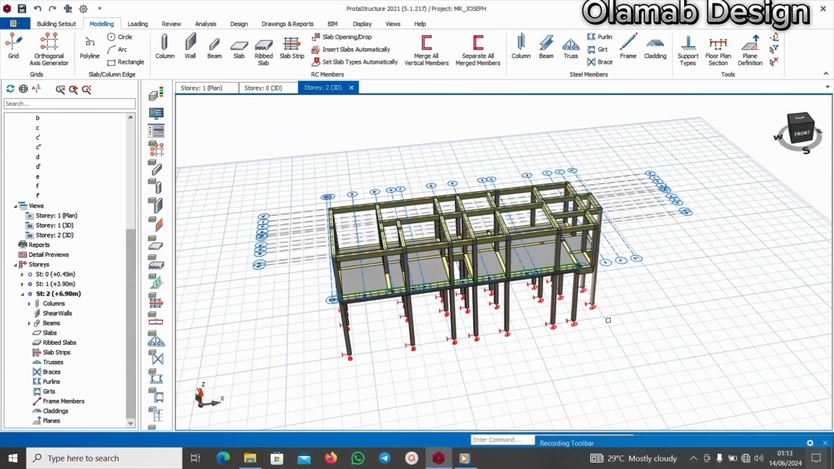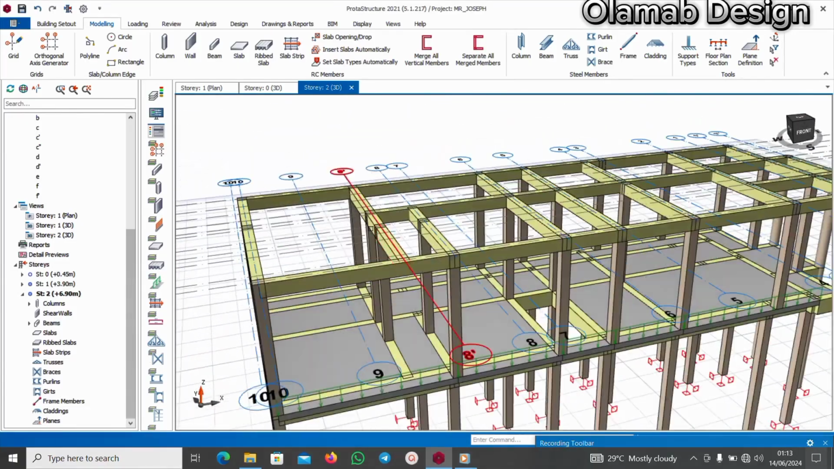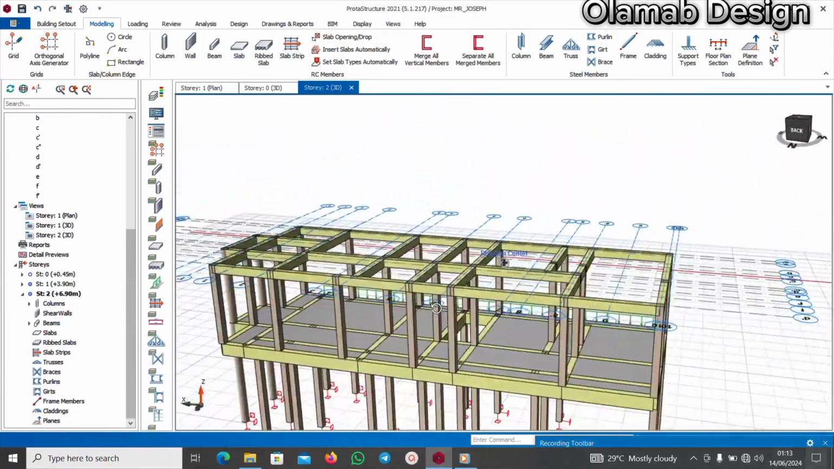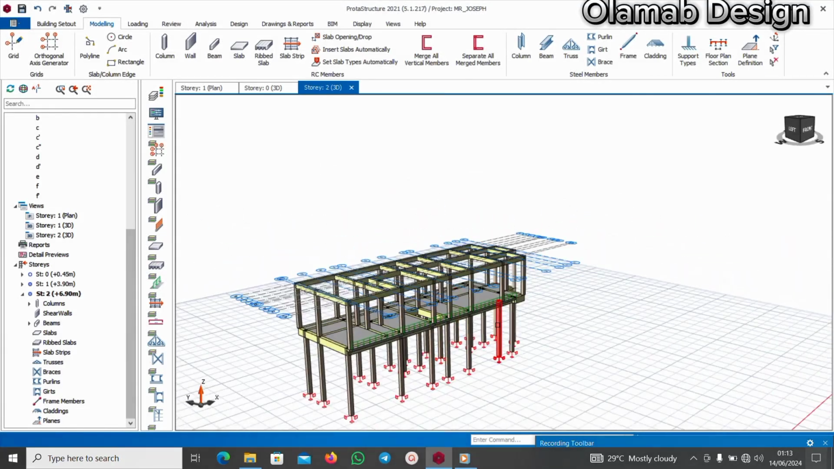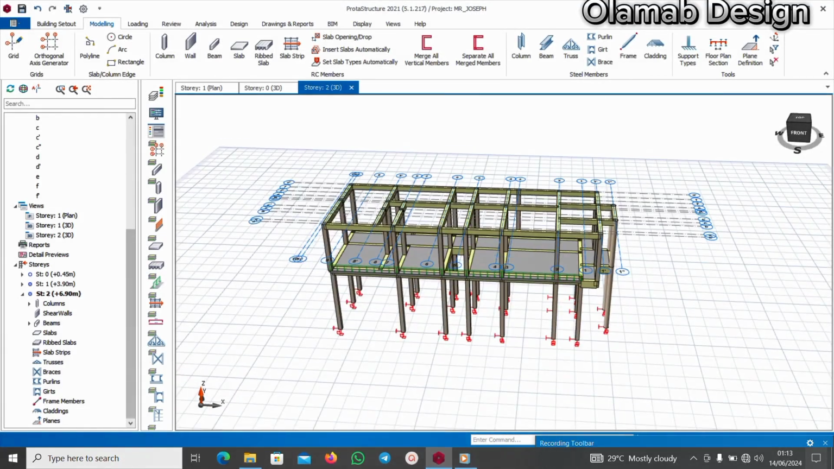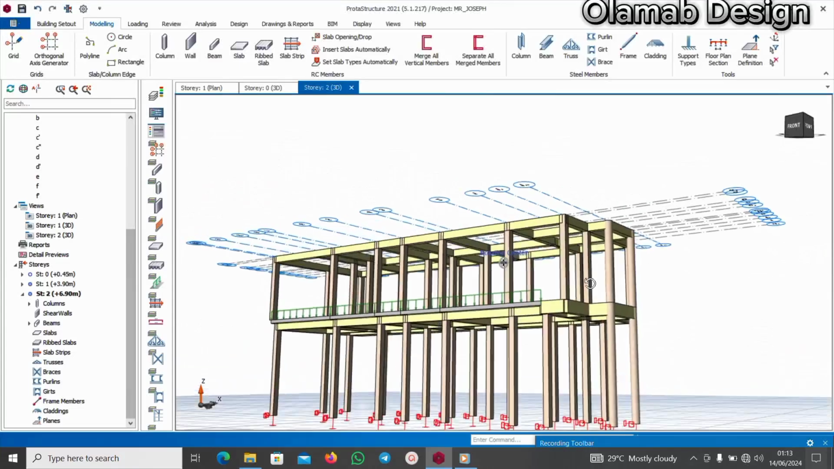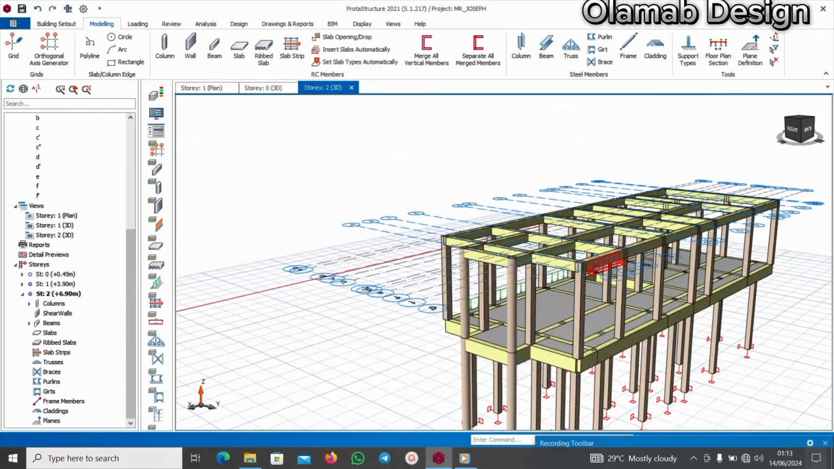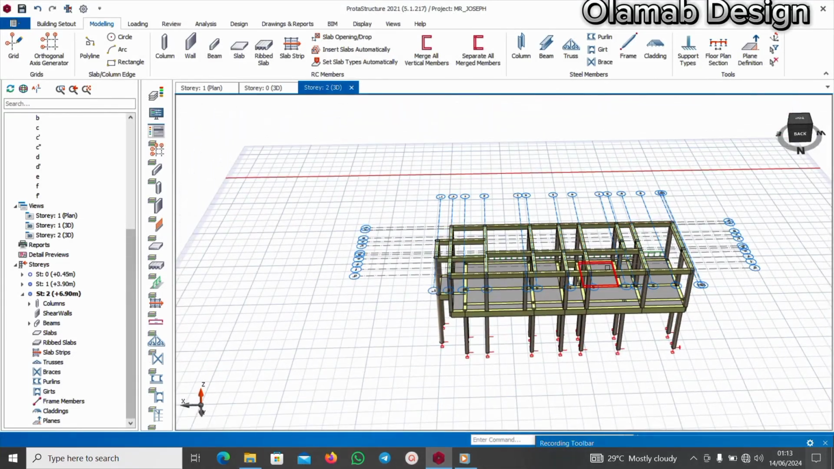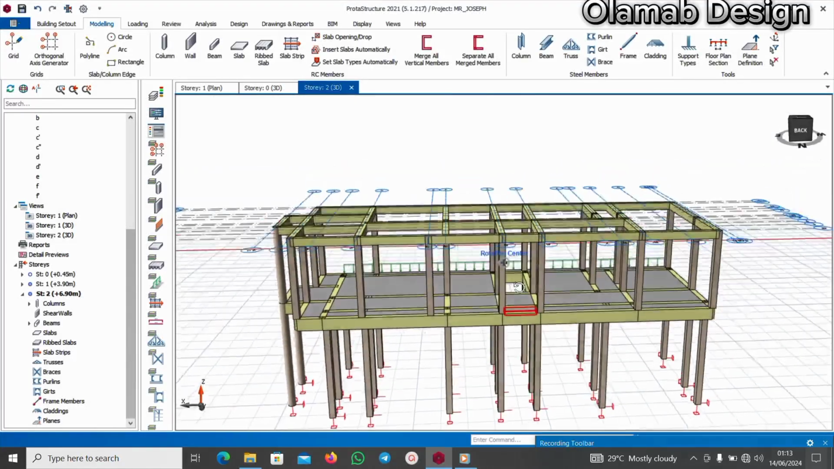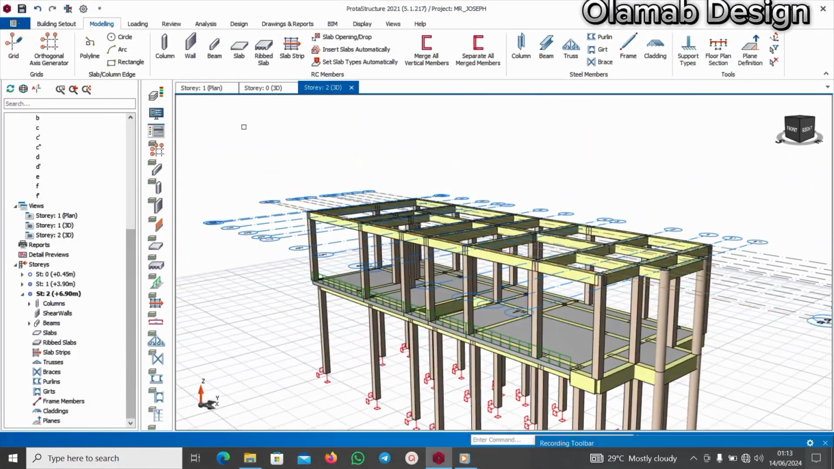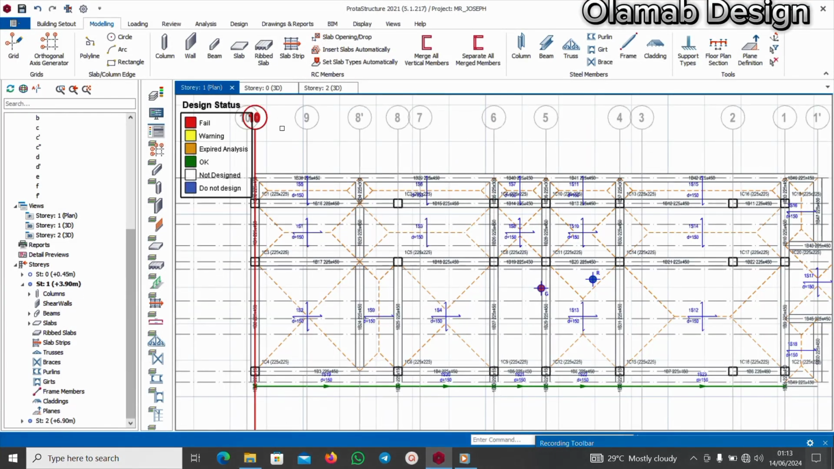As you can see, this is my 3D. This is what it looks like. So how do you edit your wall load? If you have followed this training to this stage, I say congratulations to you. I'll go back to my story 1.